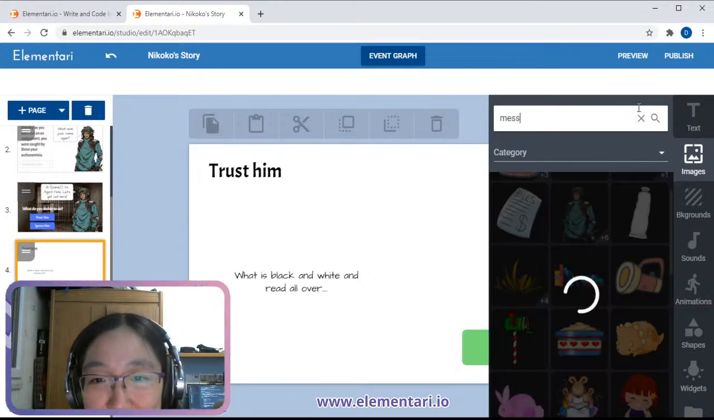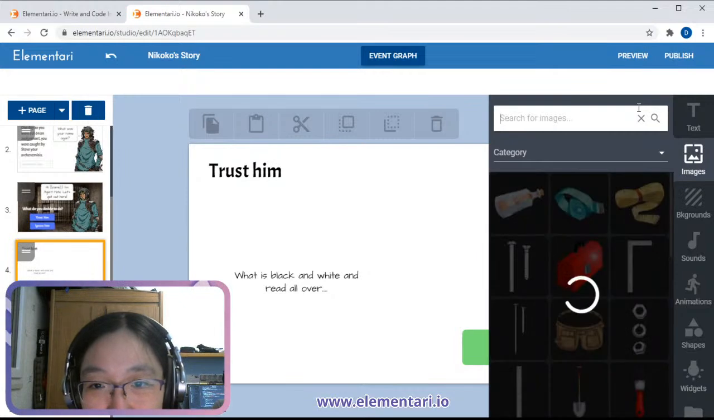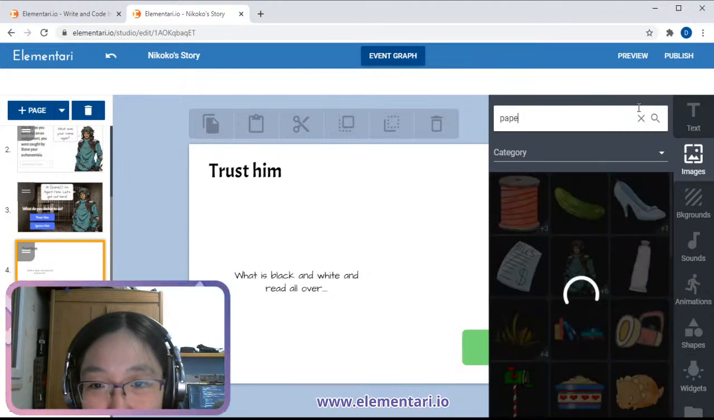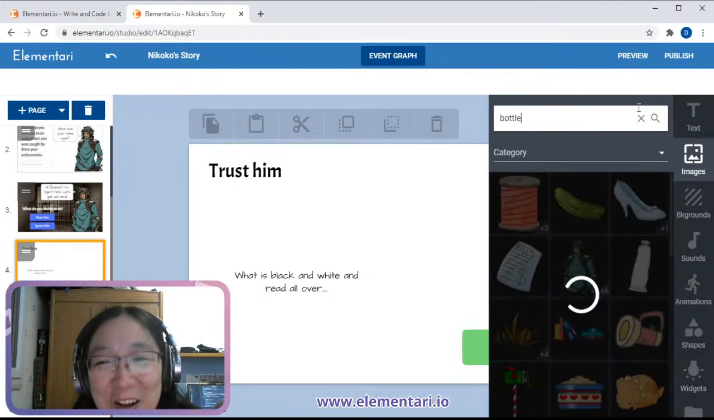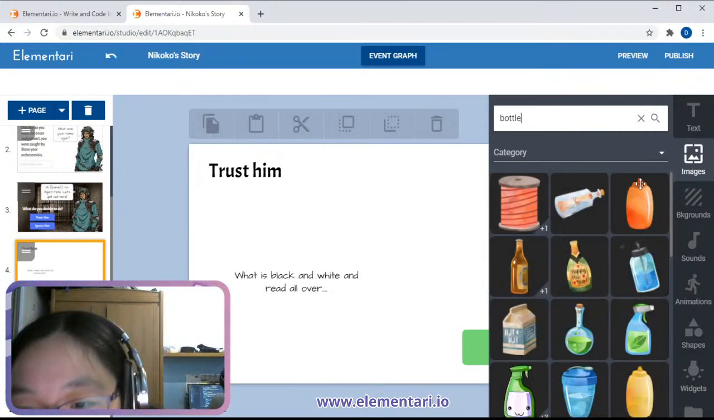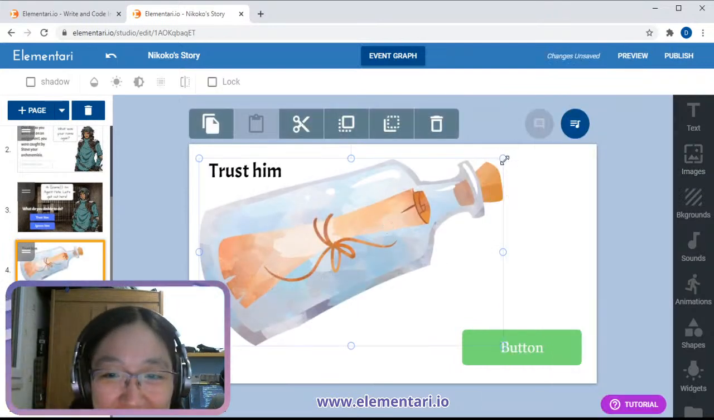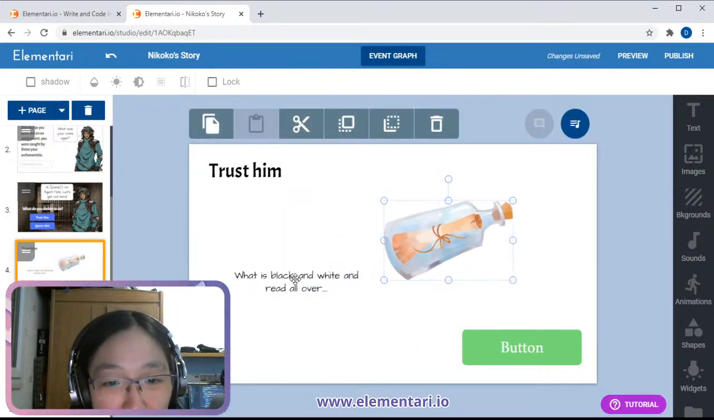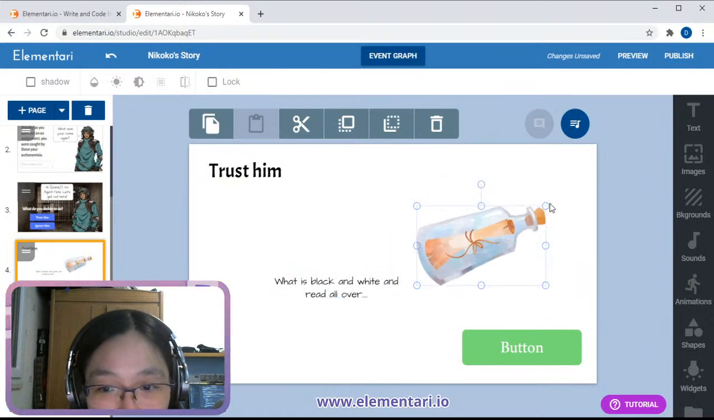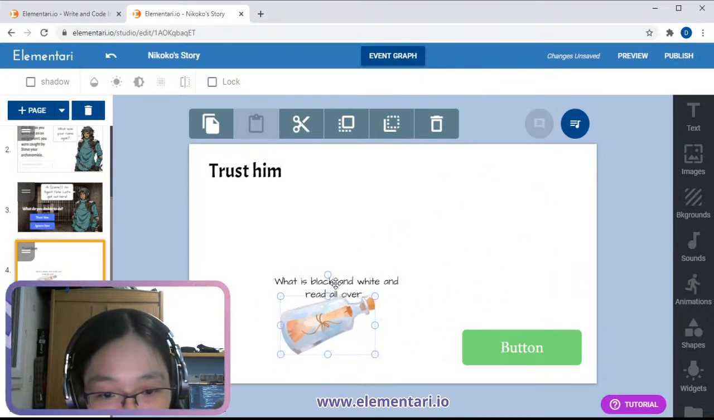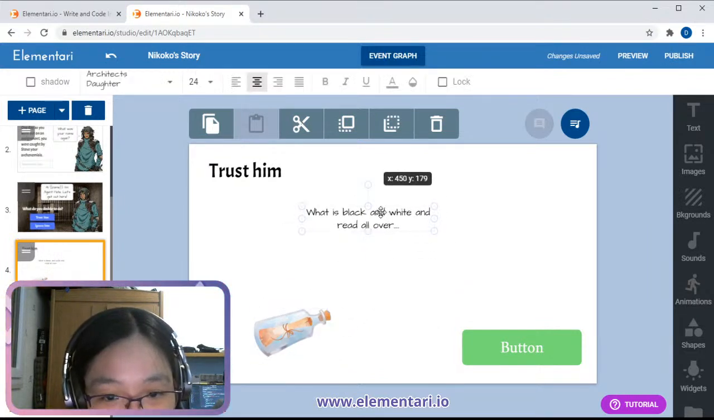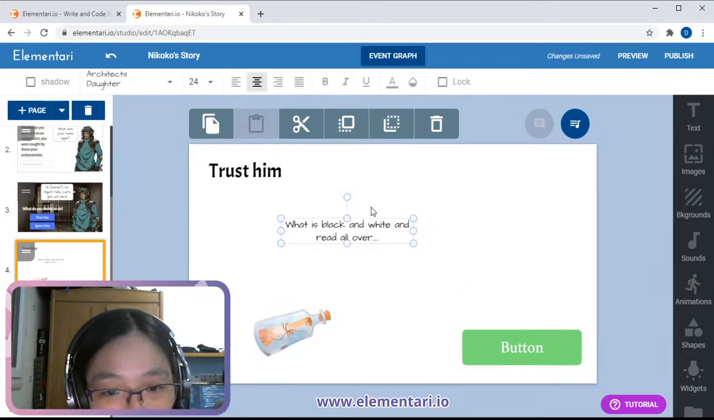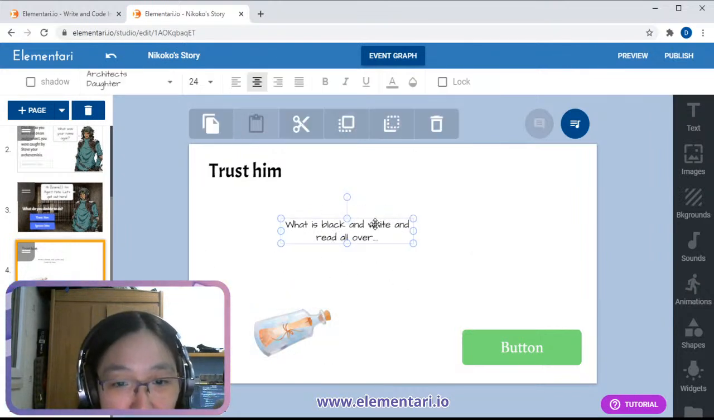Do I have like a message or something? Paper. That's toilet paper. Not quite. Bottle. Oh, here we go. Here's the secret message. Alright, great. So, one thing that can be kind of interesting for us or for anyone is maybe we don't want to see the text. We want an audio clue.